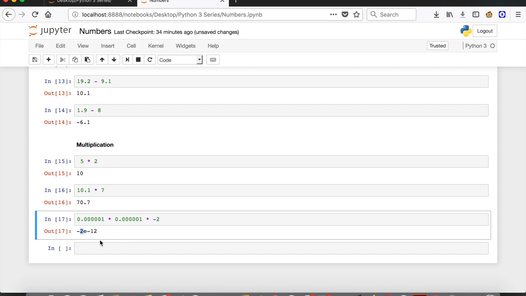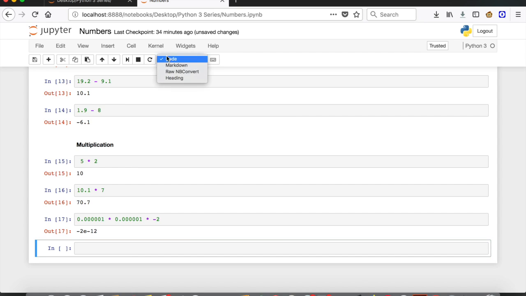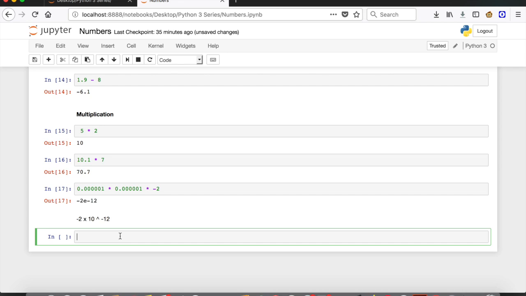So it's basically saying that this particular number is minus 2 into 10 power minus 12. Okay, so let me just write that here. So make this a markdown cell again. So this is nothing but minus 2 multiplied by 10 power minus 12. You got it? Fine. So let me just execute this cell. So now let's actually do some division. So markdown again. So division.